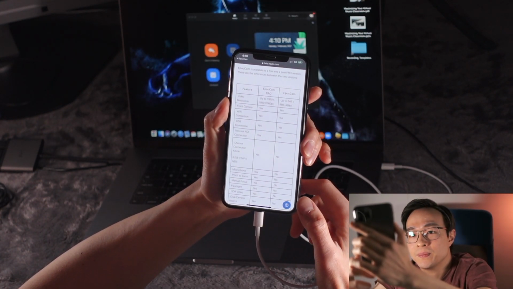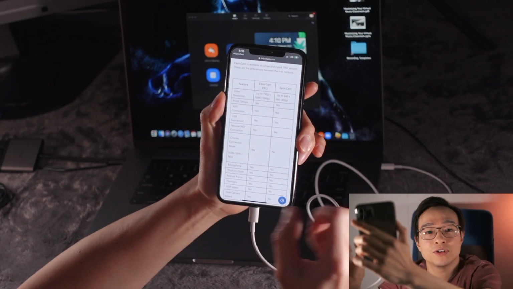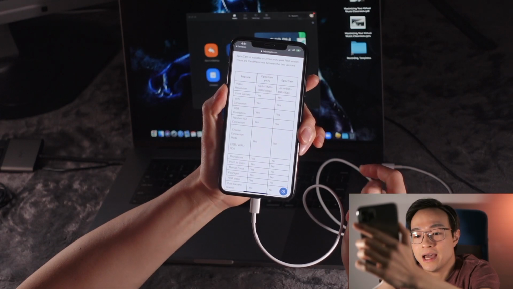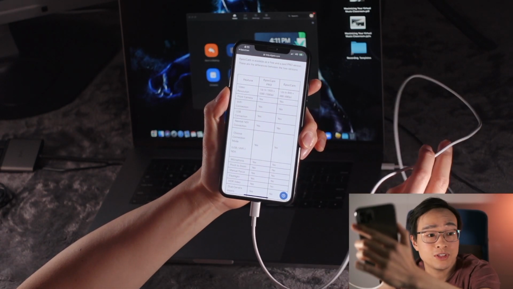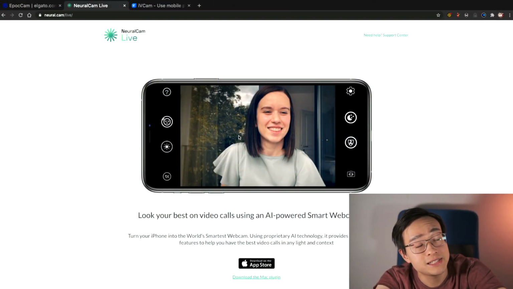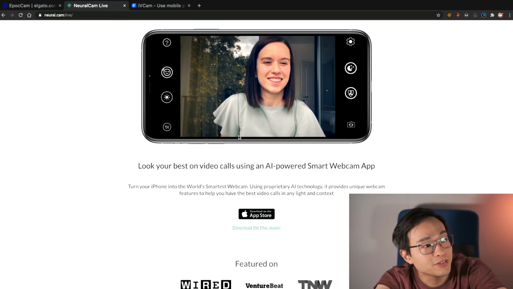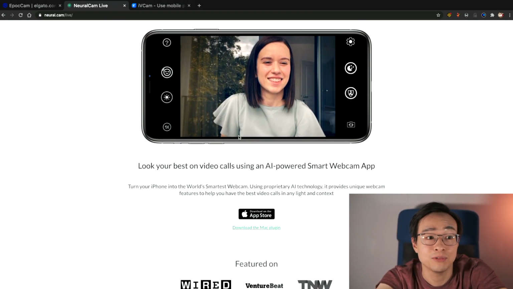Before I decide whether I want to buy the pro version, maybe let's go over to the second option app and compare the free version of that and see if it's any better, okay? So here we have ourselves an alternative to EpocCam called NeuralCam Live. Let's see what it says here. Look your best on video calls using an AI-powered smart webcam app. Isn't it funny when they always say the word AI or artificial intelligence to make everything sound cooler?